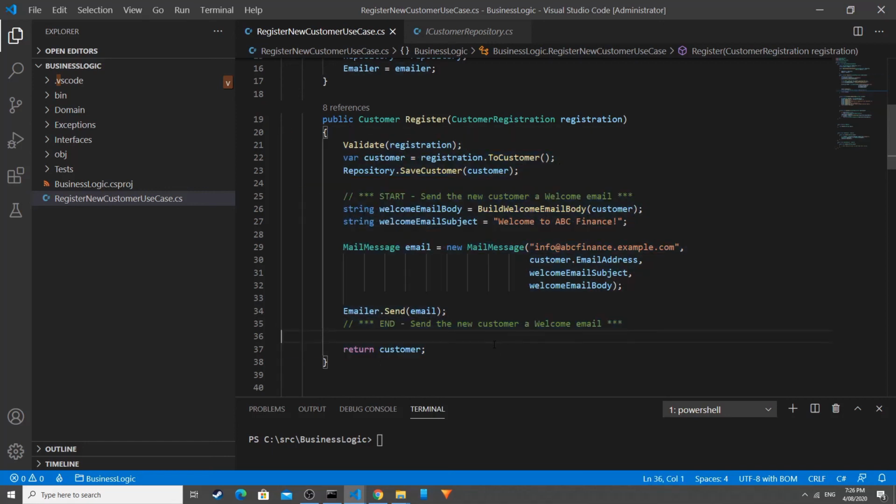So hopefully this episode today illustrated how we can make our code so that we can plug in a generic emailer for our generic emailing functionality.